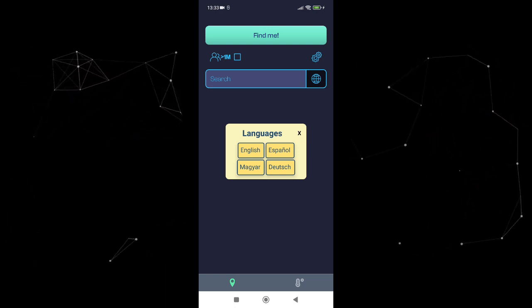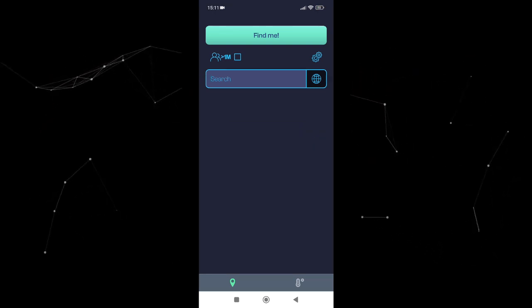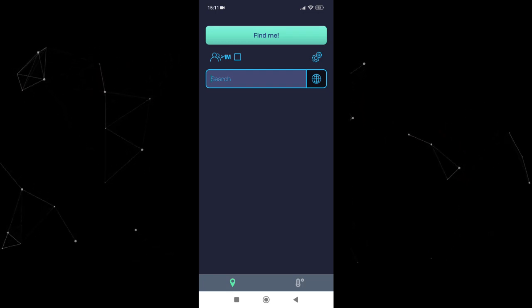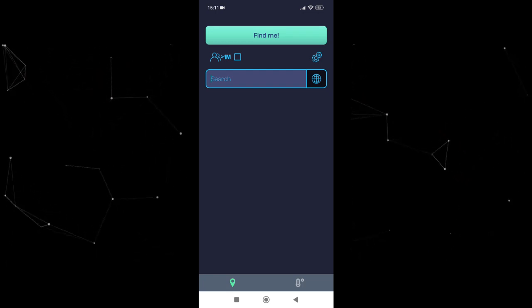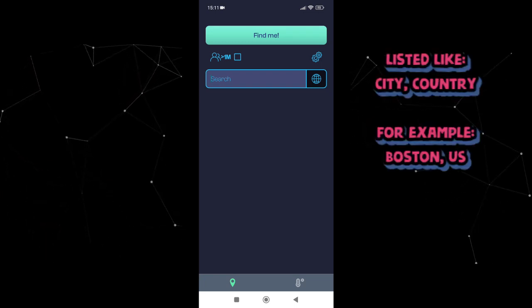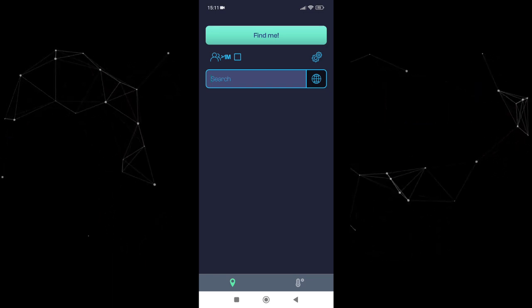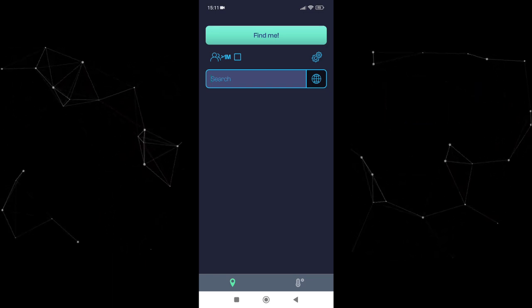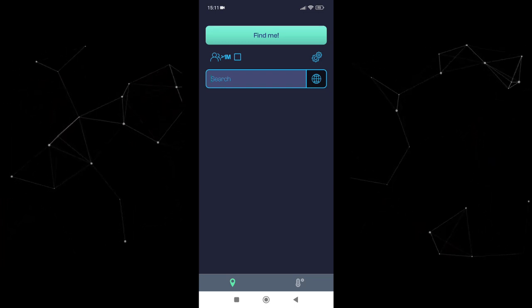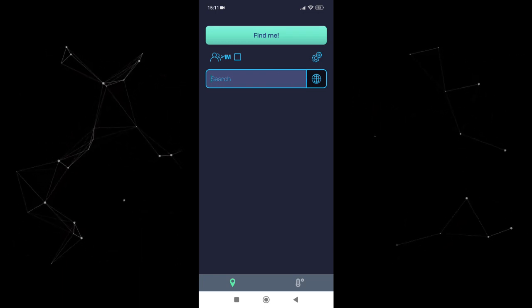Now let's focus on the search field section with text input field and country filter. In the search field you can specify any location by name, and the application will display its data. The results are listed in the format: city name, comma, country code. If you have correctly entered the name of the city you are looking for, but cannot find it in the suggested list, you may want to change the global filter, globe icon, to the country in which the city you are looking for is located.